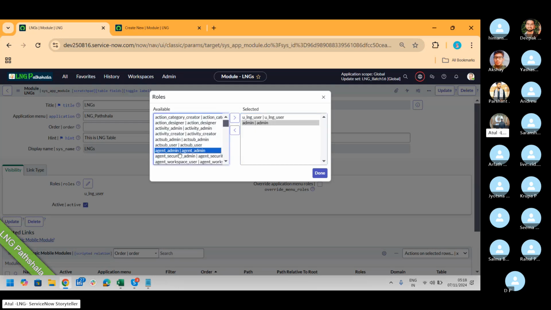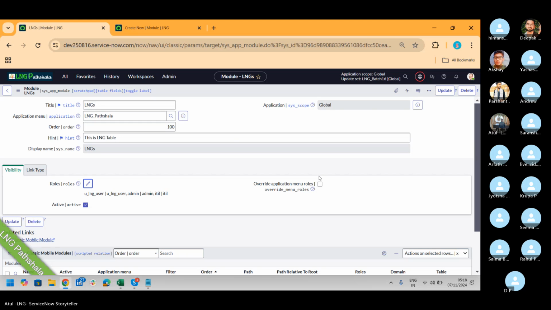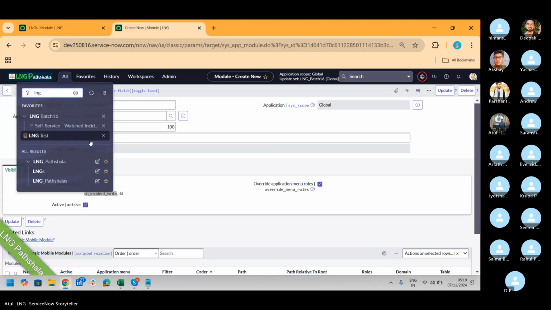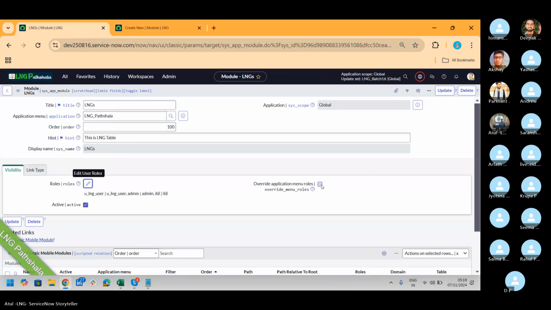Is it visible to ITIL? I can define that. Can I override the application menu? Show this module when the user has a specific role. Otherwise, the user must have the role specified by both the application menu and the module. Means if a user has the application menu's role, then too they can see it. He or she can see this particular part. So generally we override it.